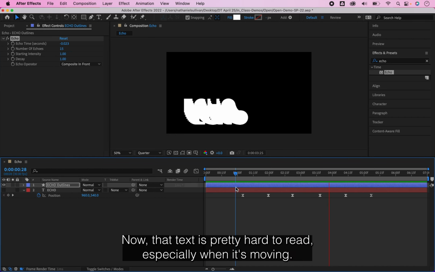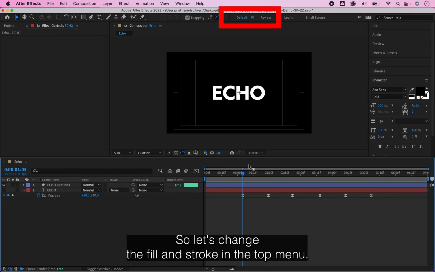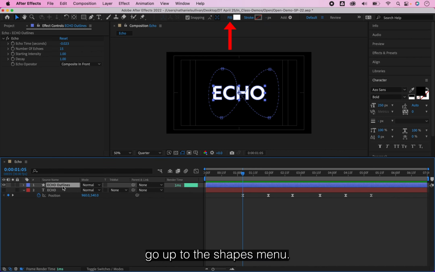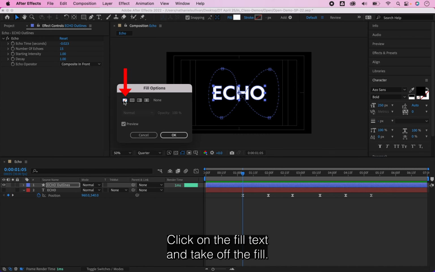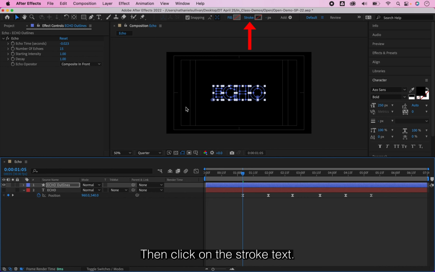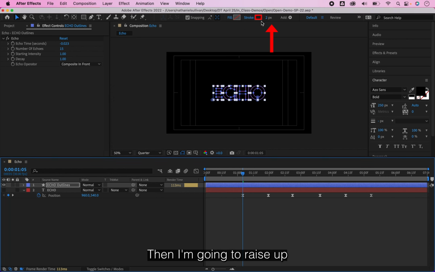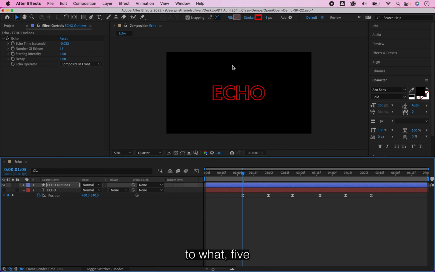Now that text is pretty hard to read, especially when it's moving. So let's change the fill and stroke in the top menu. So with the shapes layer selected, go up to the shapes menu, click on the fill text and take off the fill. Then click on the stroke text and turn on the fill. And I'm going to raise up the width of my stroke to about 5.